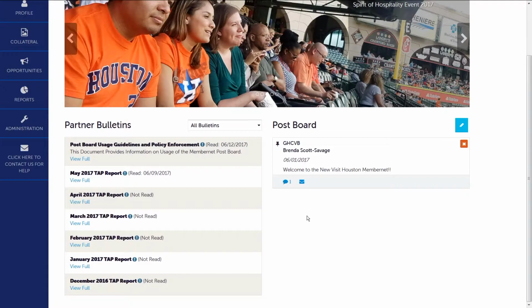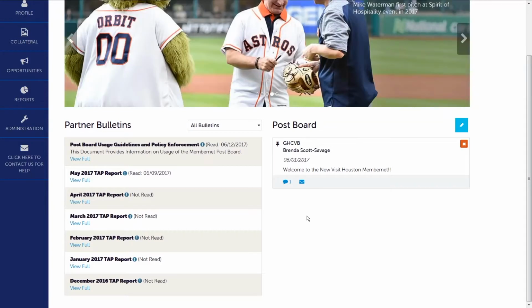So any account or any property that's associated with the Visit Houston CVB who has MemberNet access will be able to come in here and put in little blurbs about the area. So maybe you just want to say, hey, great job on launching the MemberNet. You would be able to post that here. Or if you want to say, hey, we've got a grand reopening event, we want everybody to be aware. Or maybe you've refurbished your lobby and you want to make an announcement about that.